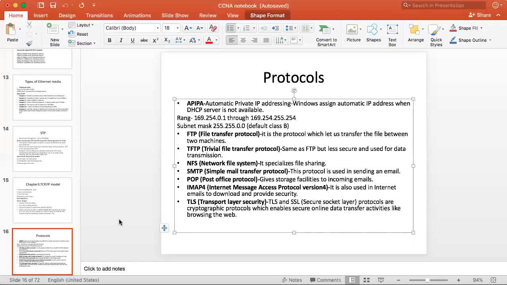So how are these protocols covered, or where are they covered? No, TLS and SSL are not covered. It is just an introduction to these protocols. It's good to know.